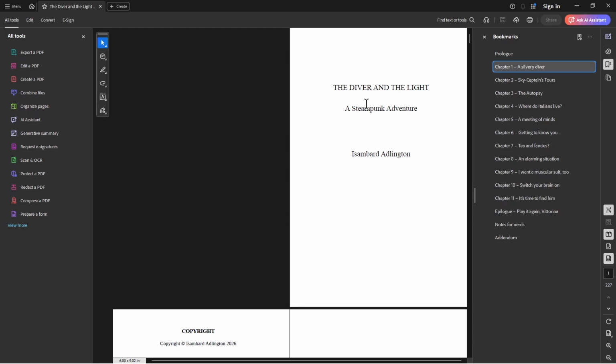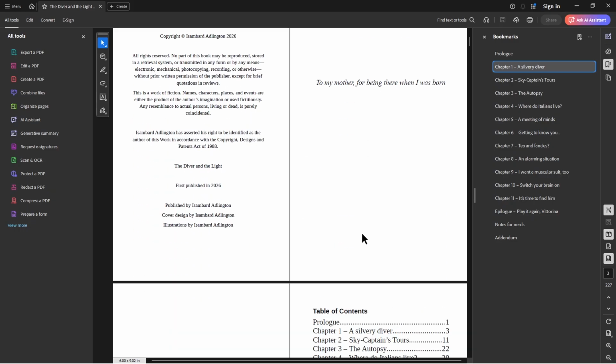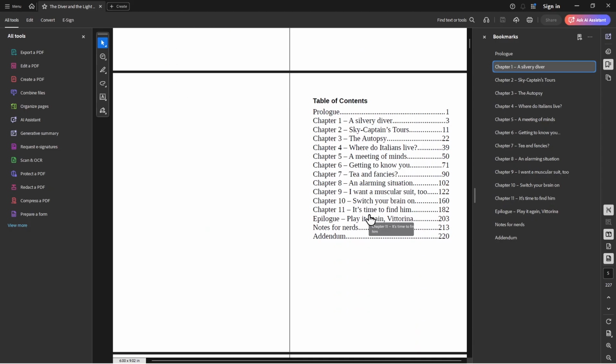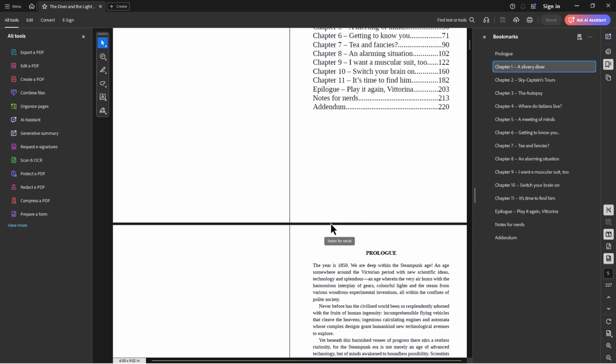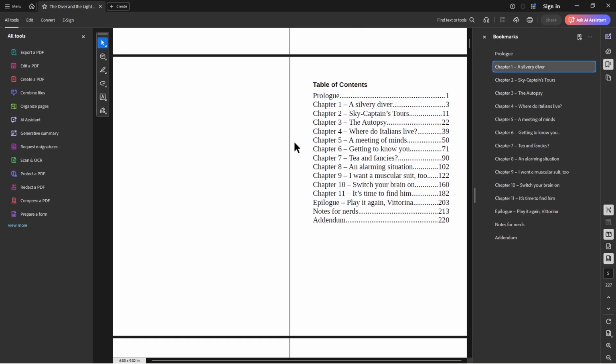So the first page there, like in a book, that would be my title. I've got my copyright, my dedication, deliberate blank page, table of contents, deliberate blank page, prologue, etc. So I can look through that, and if I'm happy with everything, I can upload that to Amazon.